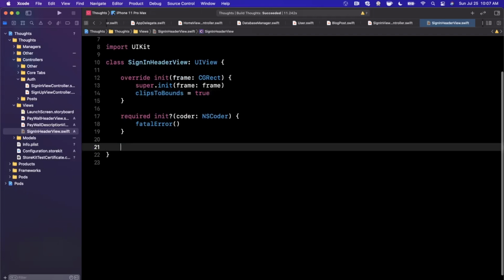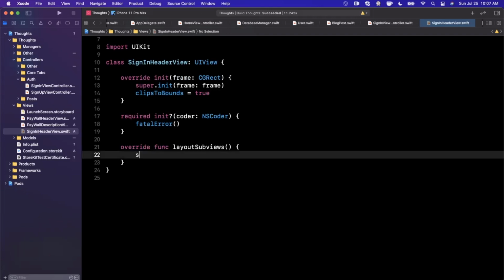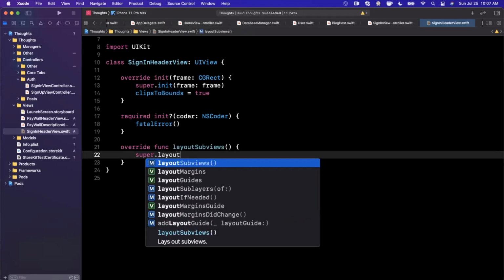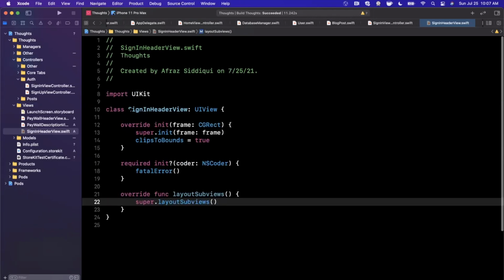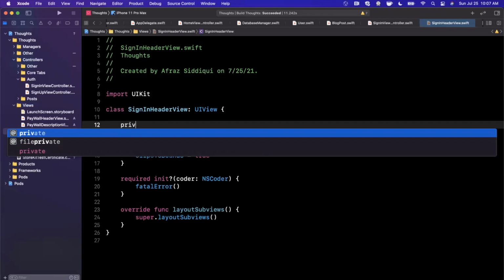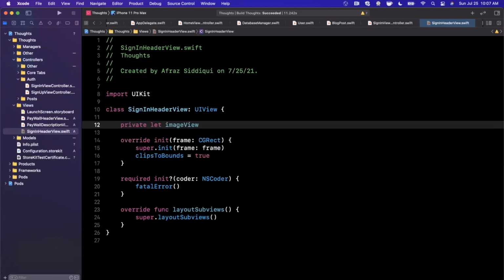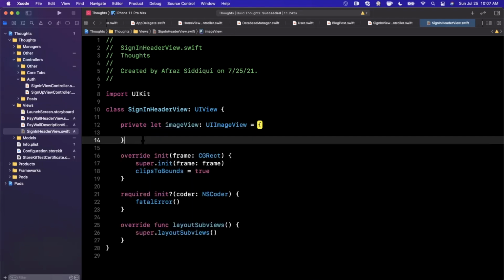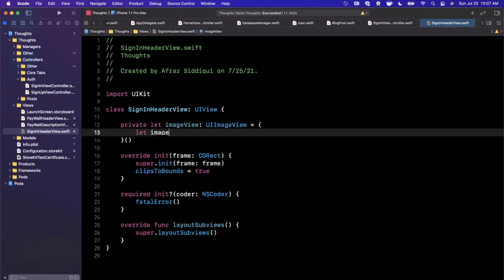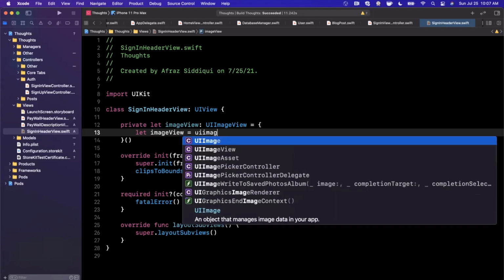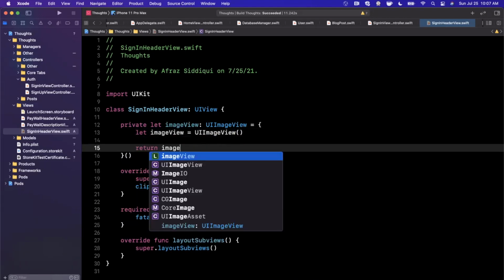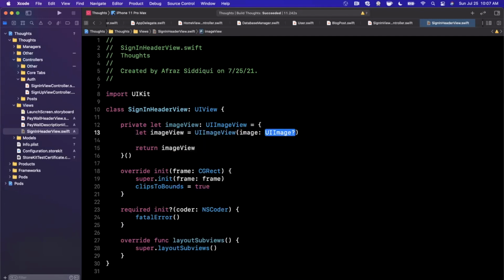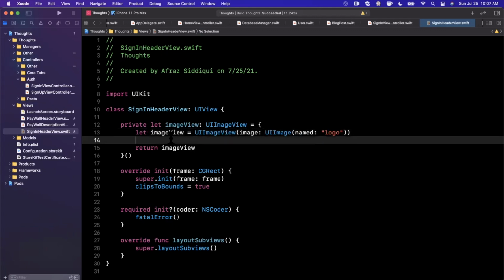We're going to want to lay out everything that is a subview, so we're going to override layoutSubviews, and let's go ahead and add those subviews. So first up, we're going to want an image view in here, and we can make it private since all of this is self-contained in this UIView. So what are we going to do in here? We're going to instantiate a UIImageView, go ahead and return said image view. And actually you can go ahead and create this with an image named, and I believe we had brought an image in called logo, and we'll see if this works in a moment here.